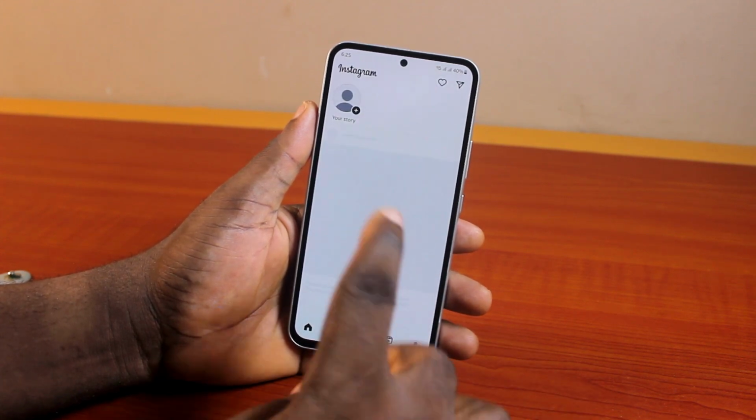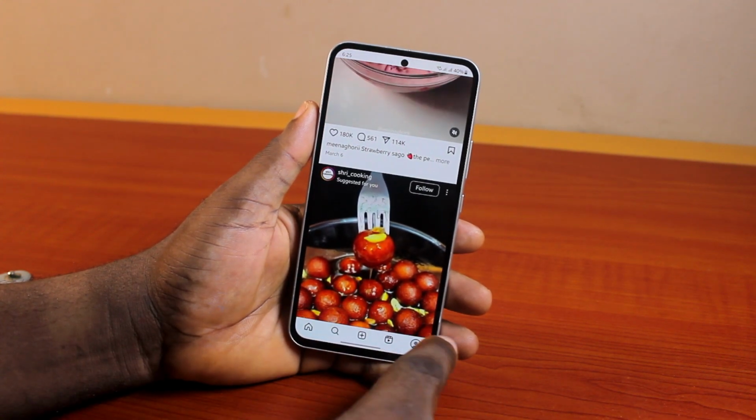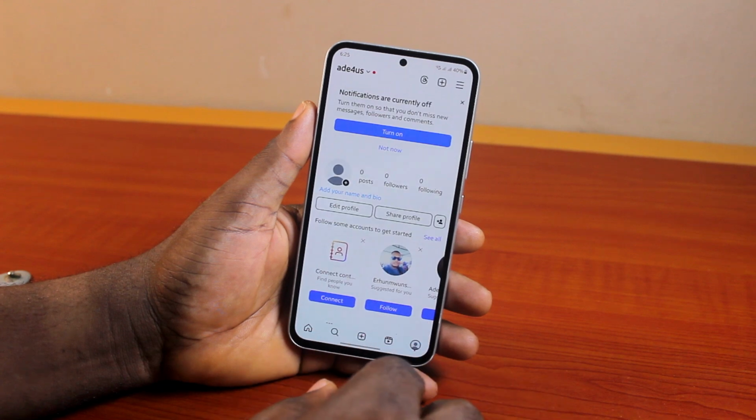So this is your new Instagram profile. You see that? Now if you click on the profile icon at the bottom right, then you'll be taken to the new Instagram profile you just created. So that's exactly how to make another account on Instagram.